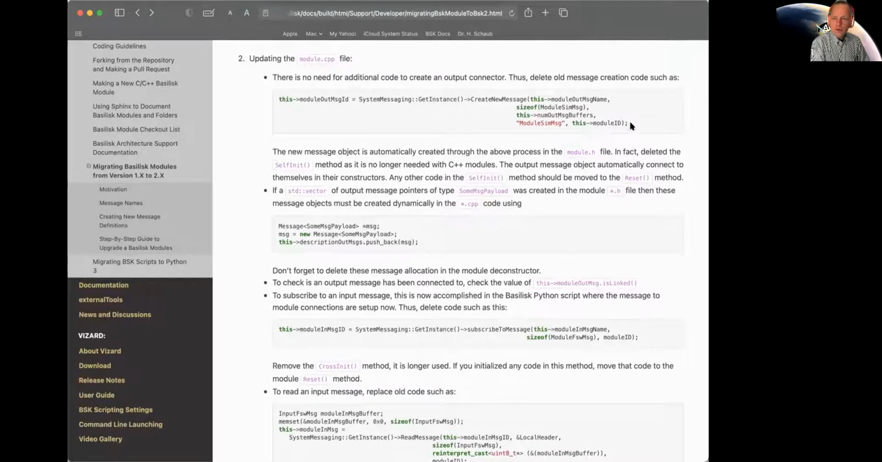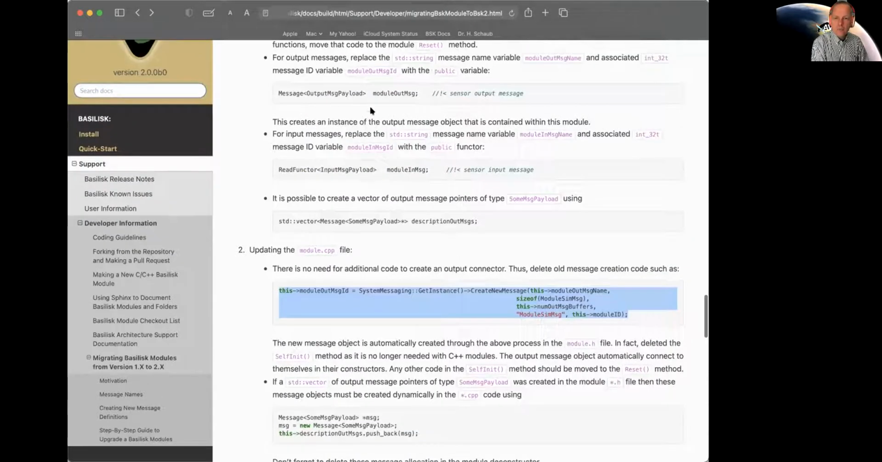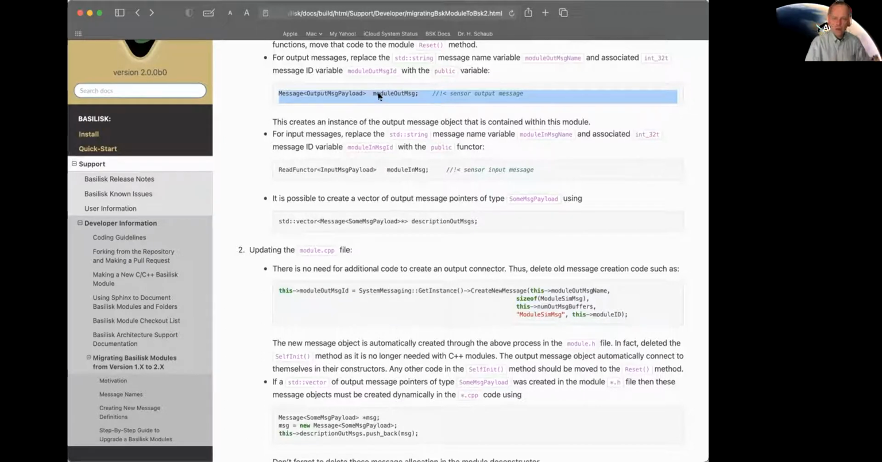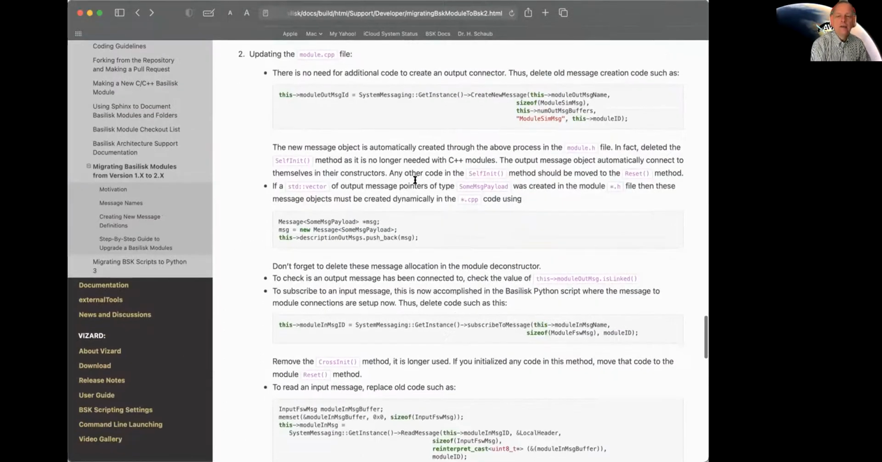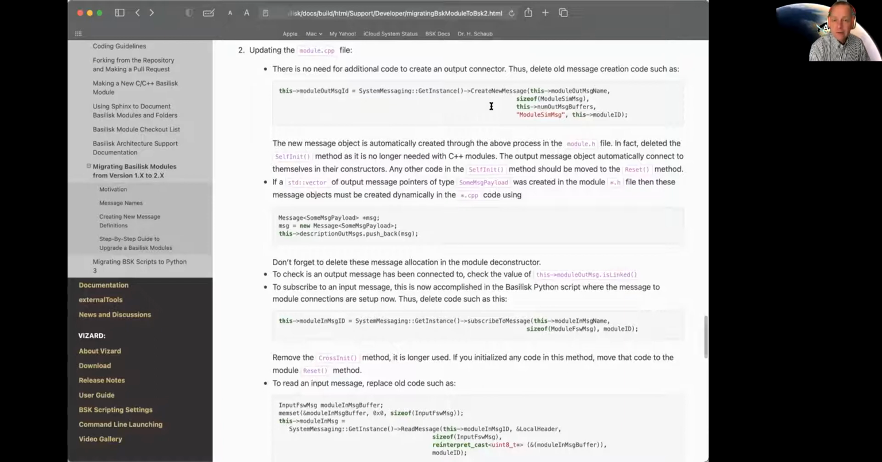Old code like here, this is in SelfInit. You can basically get rid of all of this. You don't need to do that. When you create this message object here, that's all it needs. It has its own constructor. It knows how to connect to itself. It's all done, one shot. So SelfInit really isn't needed. There shouldn't be a SelfInit. CrossInit as well, you can get rid of it.